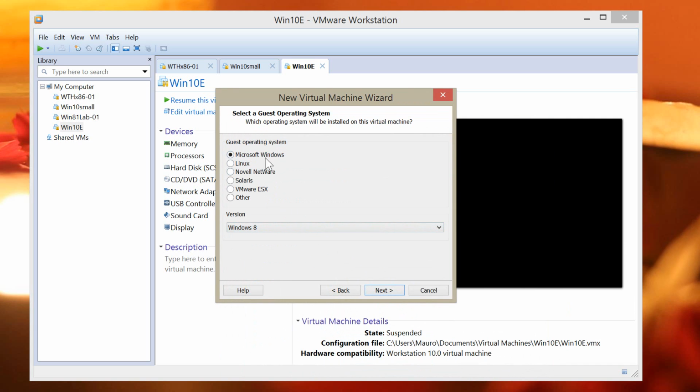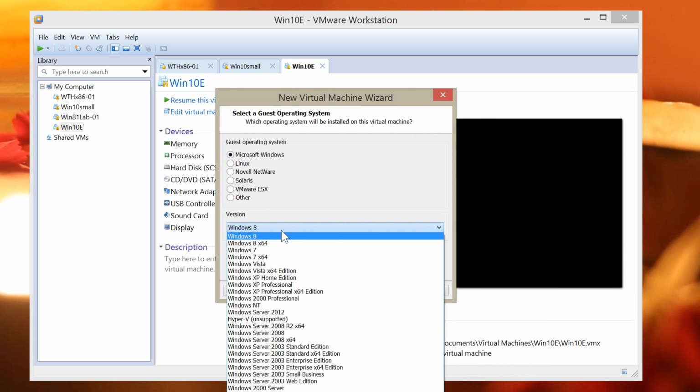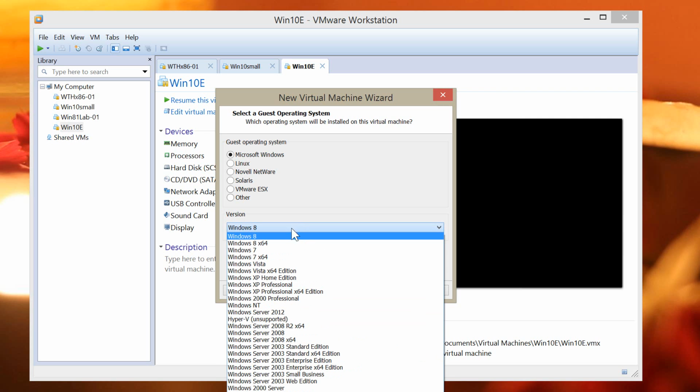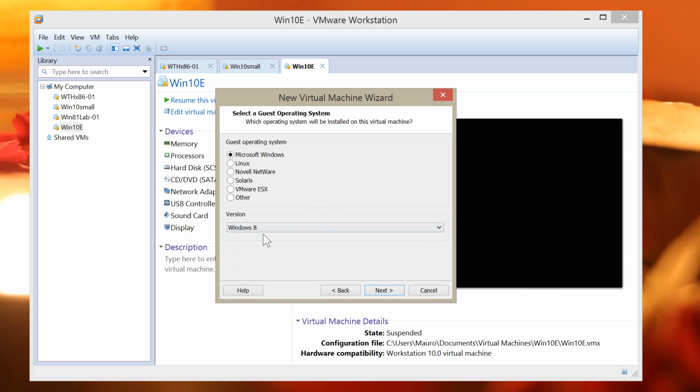For the guest operating system, choose Microsoft Windows and the version Windows 8. And if you're using the 64-bit, use the option for Windows 8 x64. I'm just using 32-bit, so this one will do. These are the options that I have to use. Click Next.